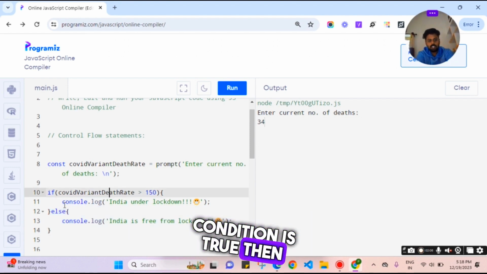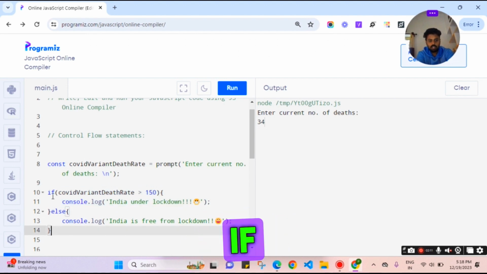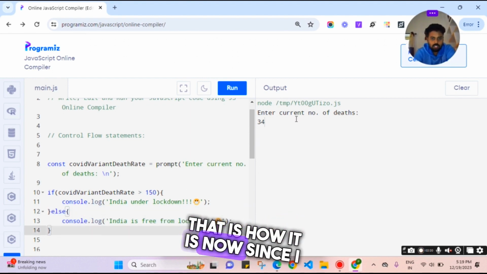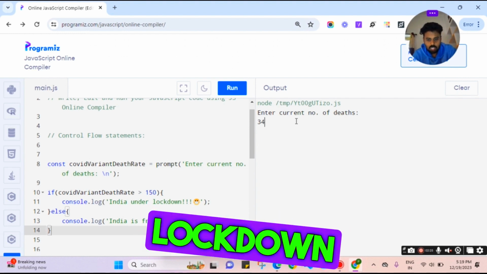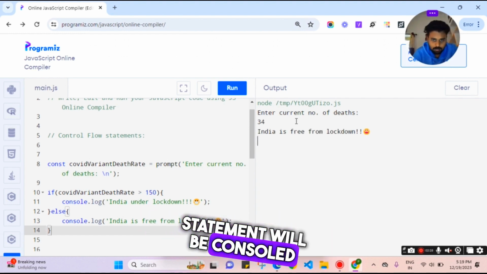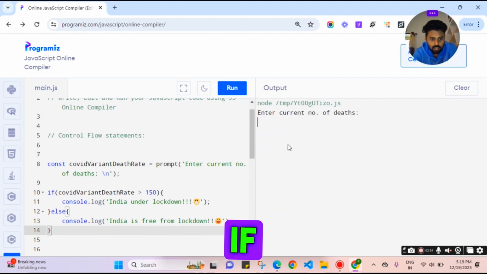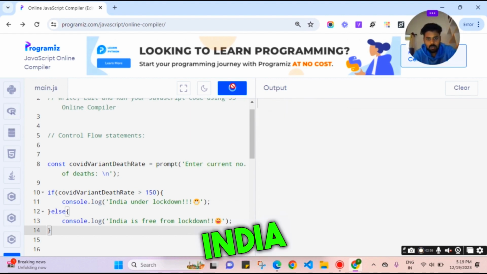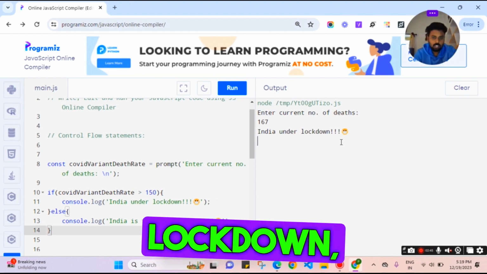If the condition is true, then the if block code will be executed, else it won't be executed. If the condition is false, the else block code will be executed. That is how it is. Now since I have typed 34, the statement "India is free from the lockdown" will be printed to the console. So you can see that India is free from the lockdown. Let's say if I run it again and enter a value more than 150, let's say 167, then India will be under lockdown. That is how it is.